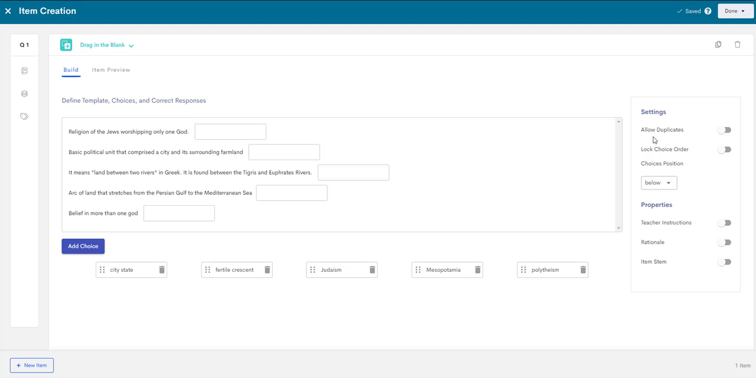If you ever have a question where you want these terms to be used more than once, you can allow the duplicates. You can put the position below, to the left, or to the right. Right now I'm just going to leave it below, so you see they're below here. But you can also put them to the left and to the right.